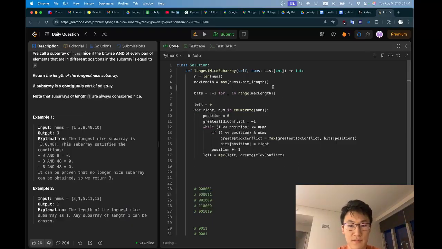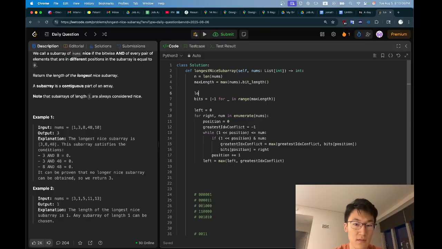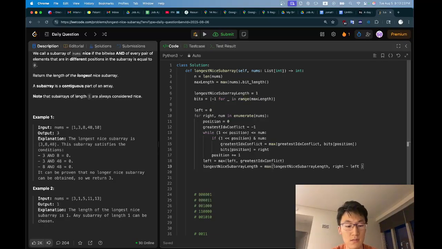Okay, now we just need something to store the answer. So I'm thinking if I'm off by 1 here. Left is the index of the greatest conflict. Okay, so it's inclusive of right but exclusive of left. So I'm just going to write -1 here.